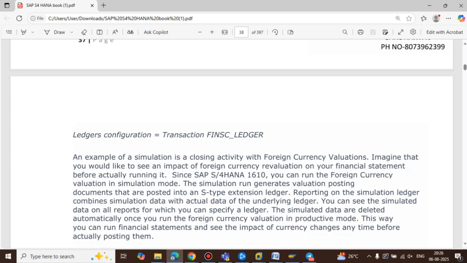You are testing the functionality which you have not used for quite a time. So those we can do as a test run in simulation mode and then do the actual activity.